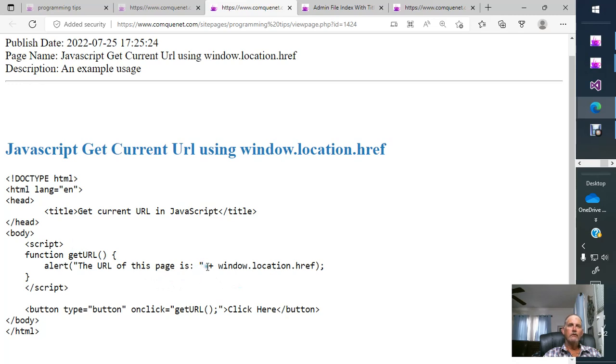The easiest way would be to have this encoded string here. That means it's a string that's encoded. Then a plus sign is for concatenation, and then you have your method right here, which uses dot notation. So this is the method we use: window.location.href will always return the current URL of the page. If you want to know how to get the current URL of the page, then this is what you would use.